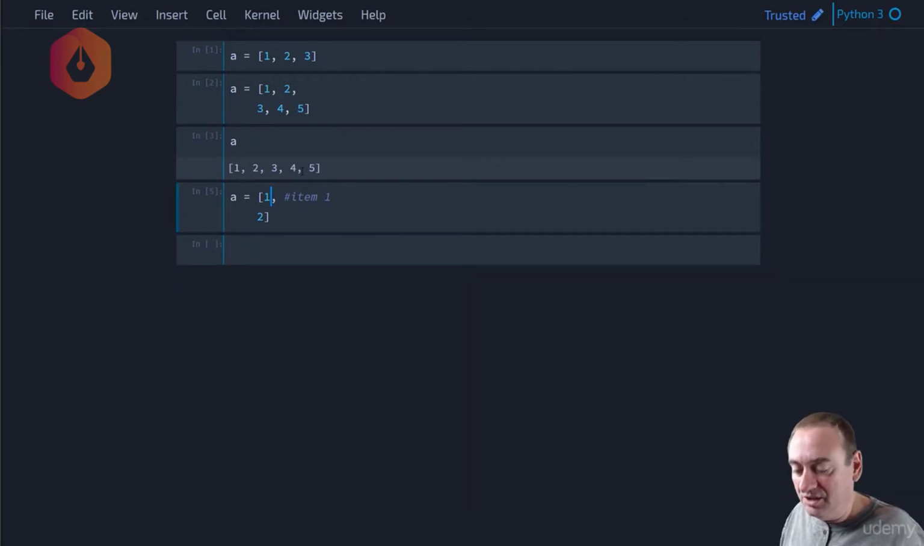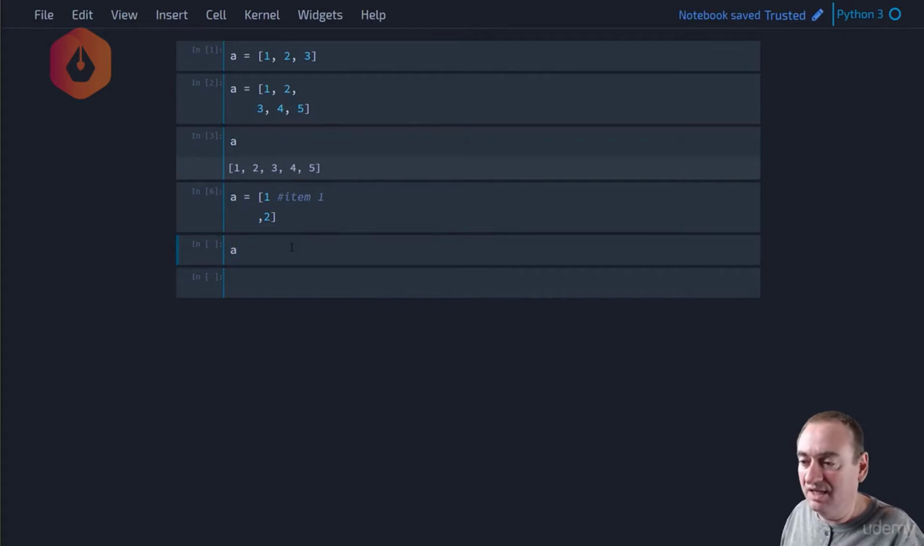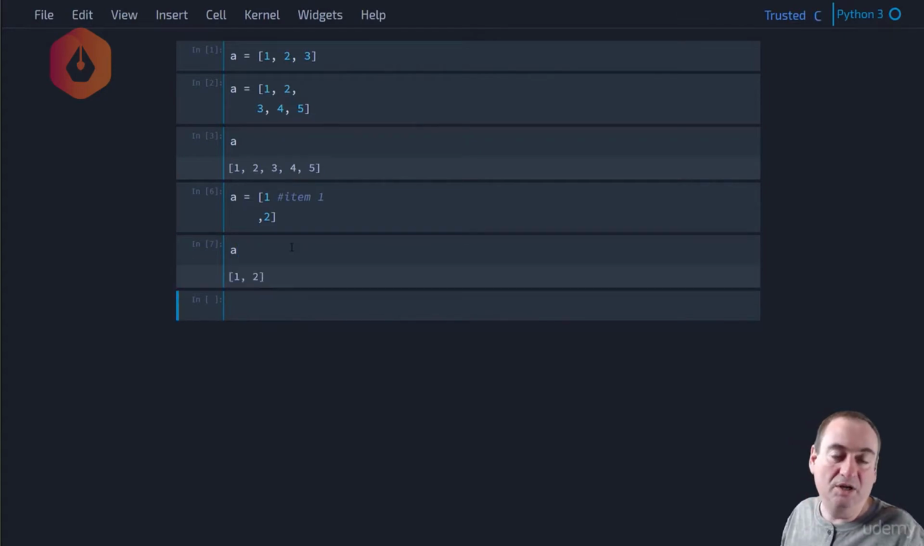The other way of doing it is just to put the comma before the next element. And you can do that as well. And in both cases, it will do the same thing. And if we look at the contents of A, you'll notice it's just 1, 2. The comment was ignored.